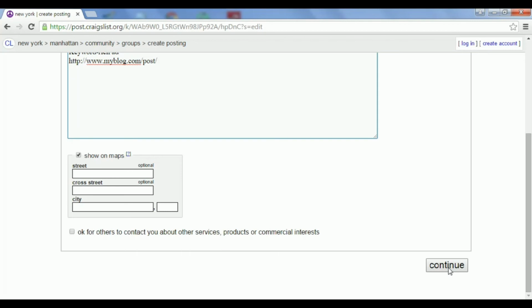Now this does vary depending on where you are in the world. In some countries they will call you on the phone and it has to be a local number. In other countries they'll send you an email and you just have to click on the clickable link.